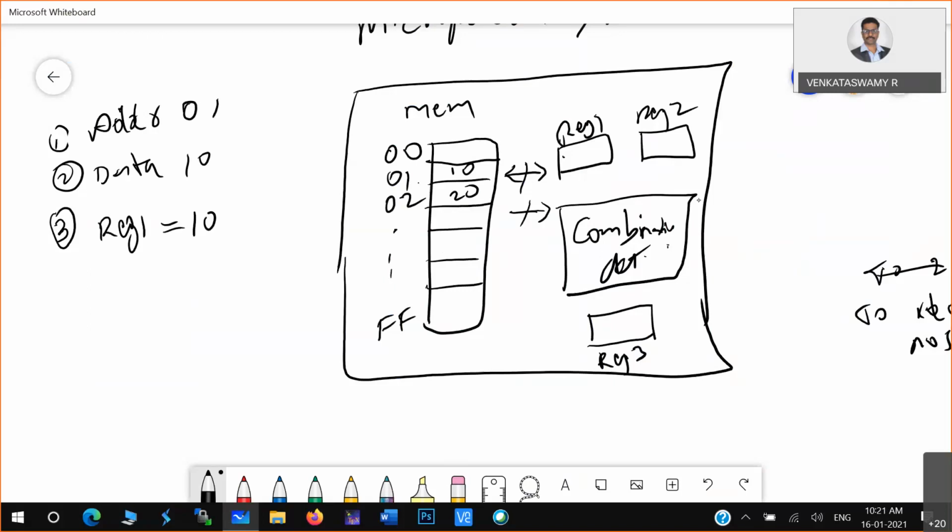Register 1 is equal to 10. So fourth step, change the address: address is equal to 02. You see, I'm just writing some kind of pseudocode. Okay, so the address data is now, data is equal to 20, correct?